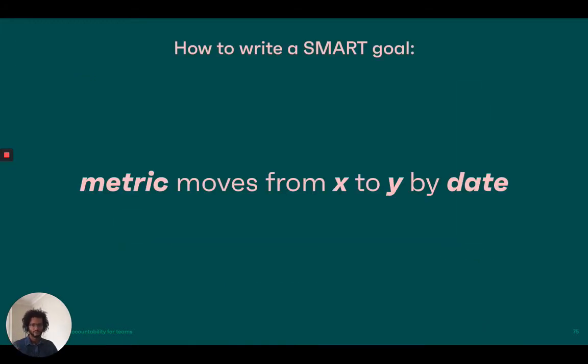A simple way to write a SMART goal, this is a boring technique, but it works, is to pick a specific metric, and you say that you want it to move from a number today to a specific number in the future, and you indicate which date in the future that's supposed to be.